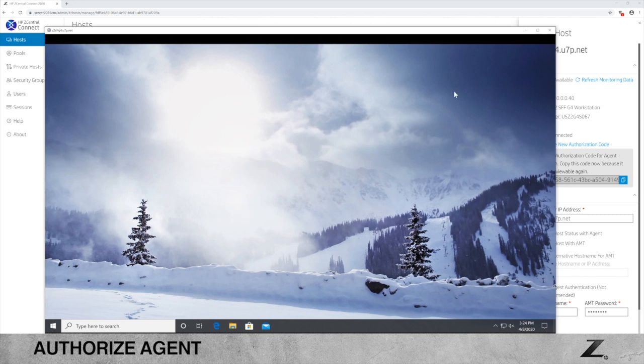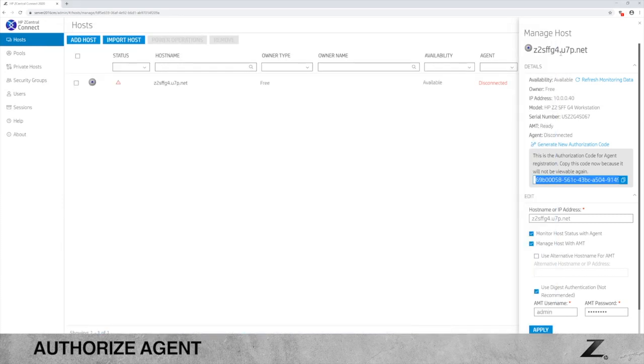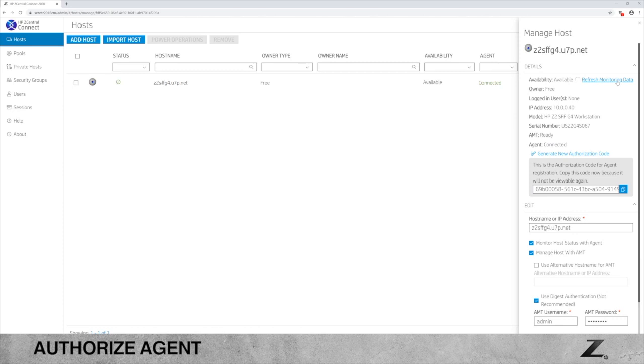So we'll finish that. We'll go back to the connection manager. We'll refresh the monitoring host, and now we see that the host is available, the agent is connected, and the status is green.